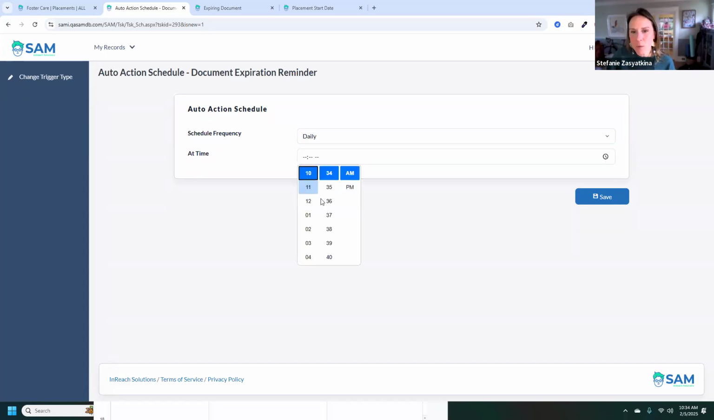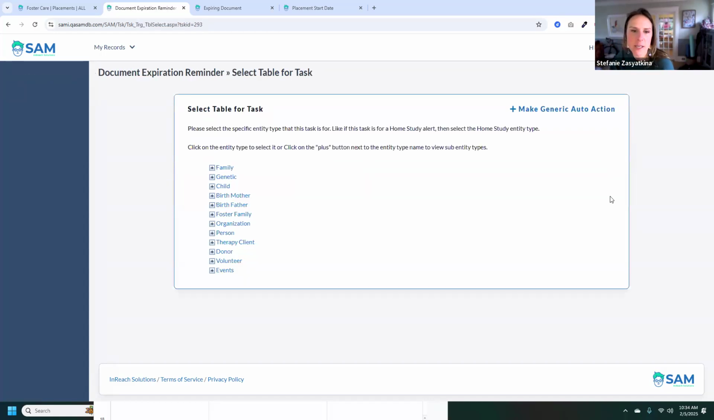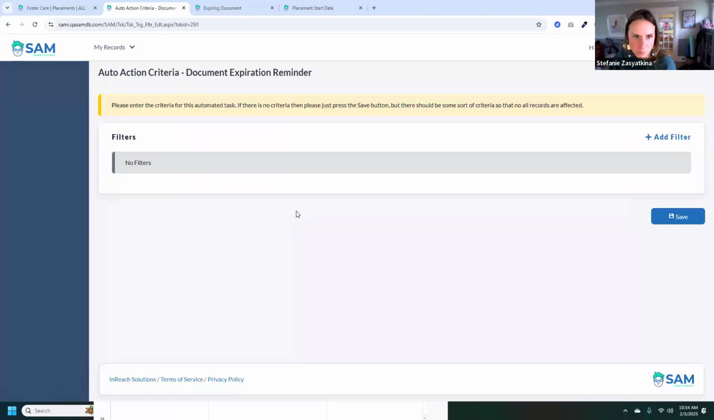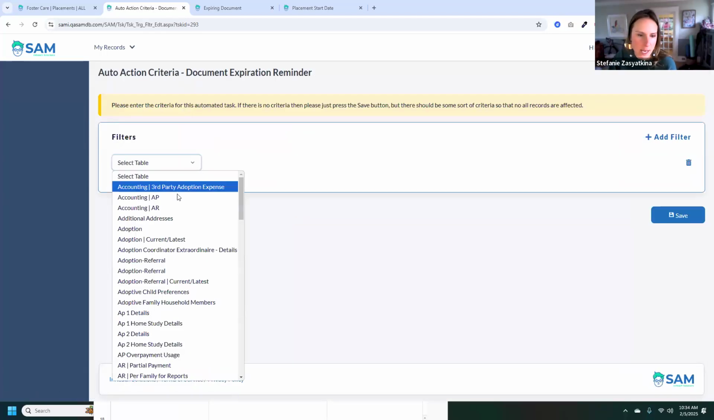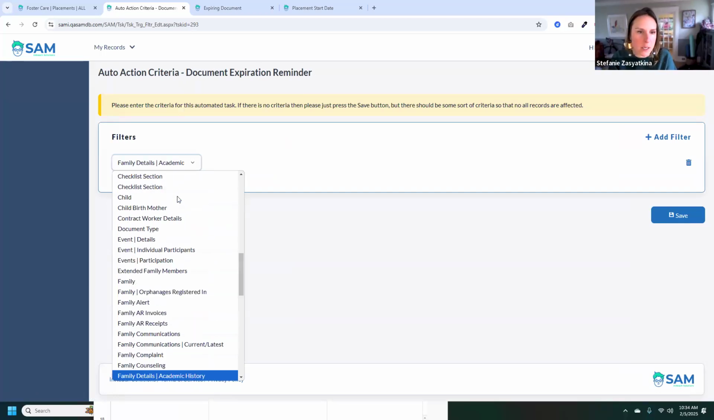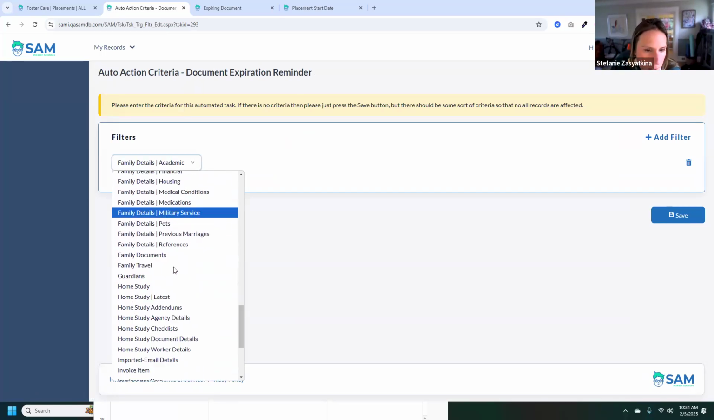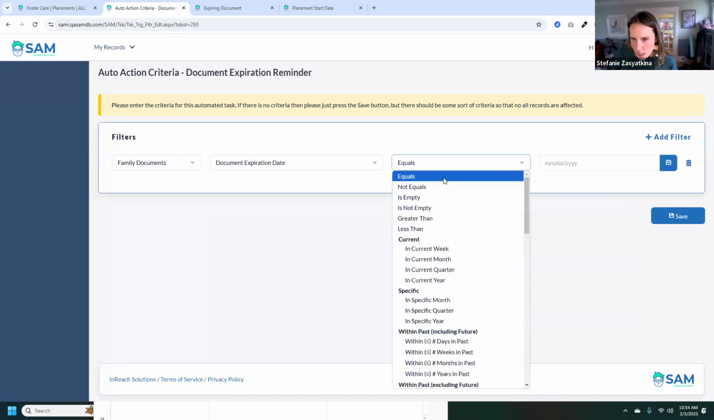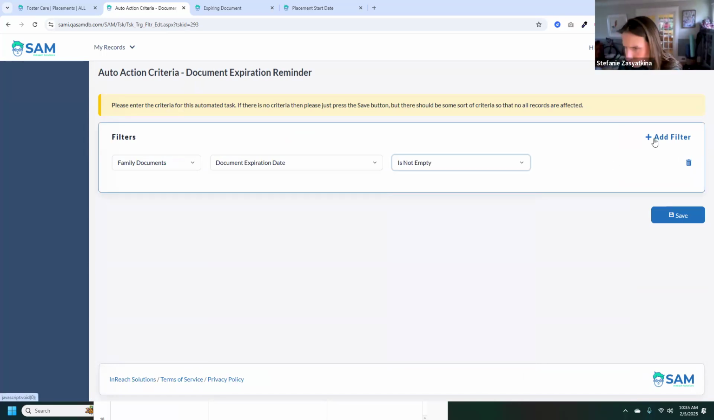We've got to tell it when we want to do it. Ooh, what is that? So it's 10:34. Well, it's till 10:36, and hopefully I can get everything done by then. We're going to the family. We're looking at the family documents. And we're saying that the family documents, let's go here. Documents, document expiration date is not empty.